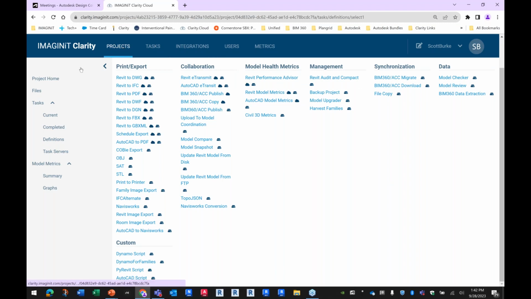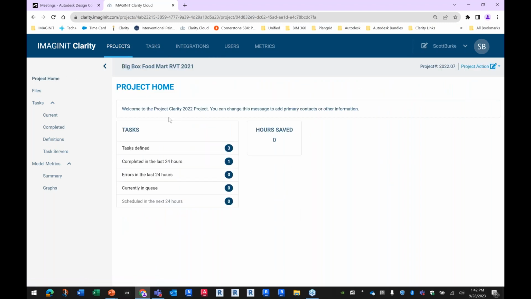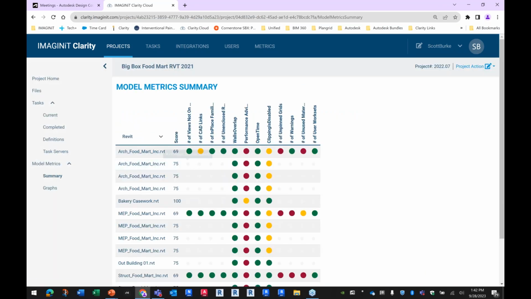And like I said, like the full version of Clarity, another thing that we've done here is that we have built in the ability to look at metrics. So now I can rate my models. I can see my model score right here. I can see if they're in compliance with the rules that I've established in my company. Green means I'm in compliance. Yellow means that I haven't broken the rule, but I'm getting close, and red means I've broken the rule.